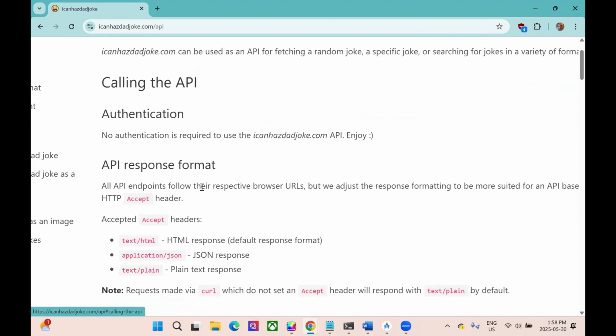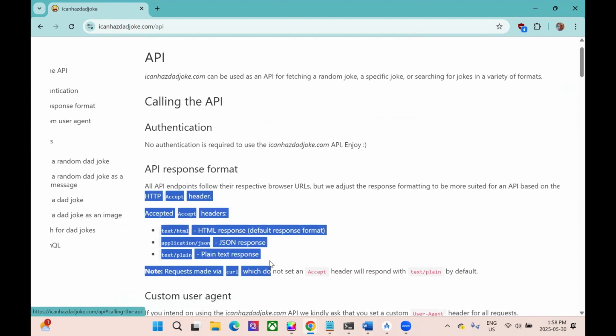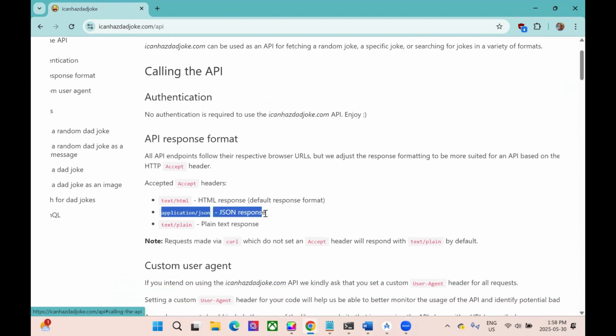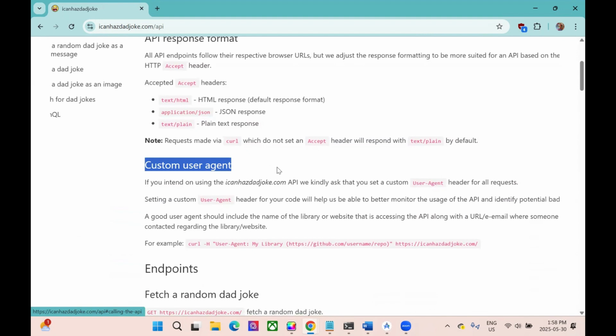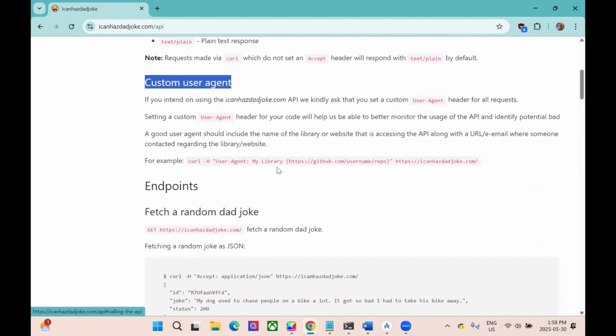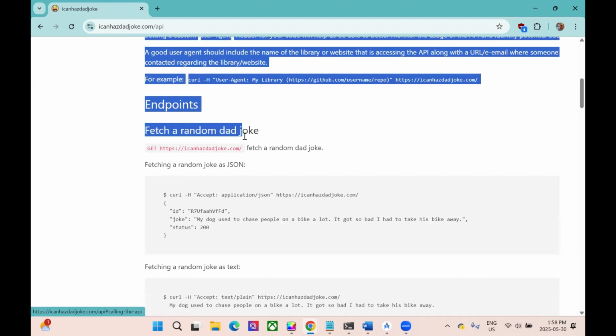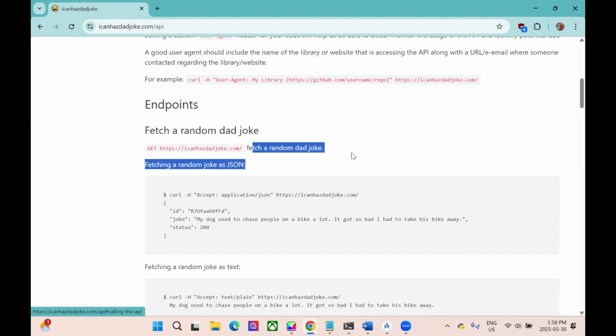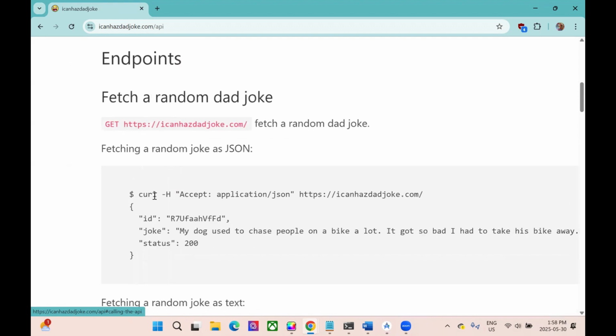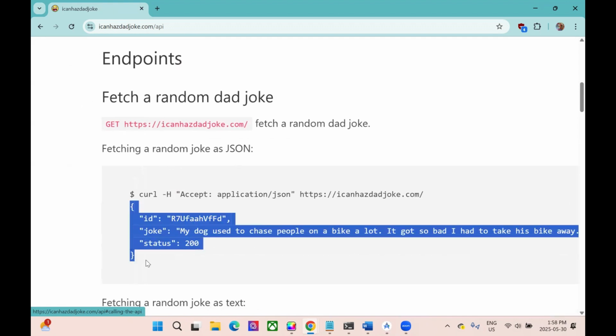So what they'll need is something called an accept header. So we'll need to pass in what kind of response we want to get back from the website. In our case, we want to get back a JSON response. And we also need to set the custom user agent, which I'll show you how to do in our Kotlin code. The way that we are able to get this random dad joke is by using this get method and then calling the website, fetch a random dad joke. And what we get back from this website is this JSON response.